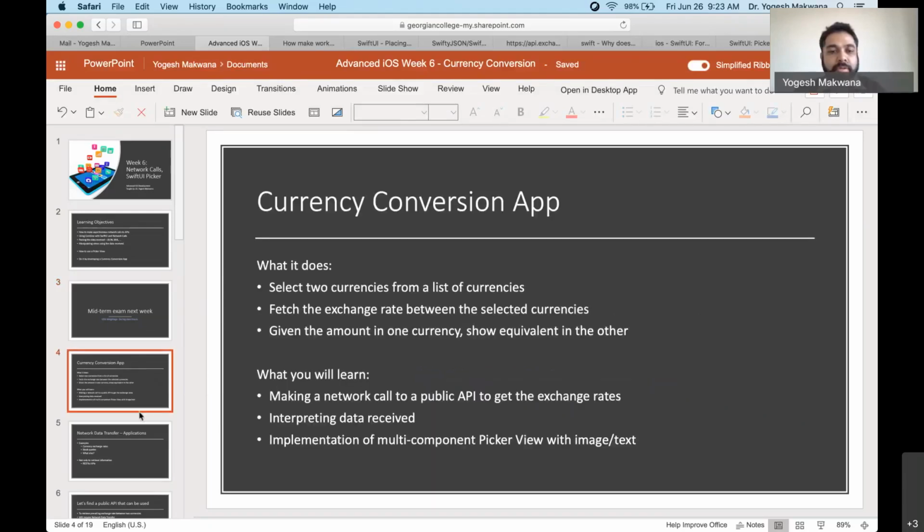That's good. All right. So our currency conversion app, just to jog your memory, what we did last semester was design an app with a list of currencies. We make two copies of the same list, and then you are able to choose from currency and to currency and show the exchange rate.